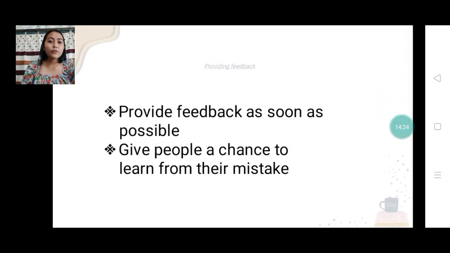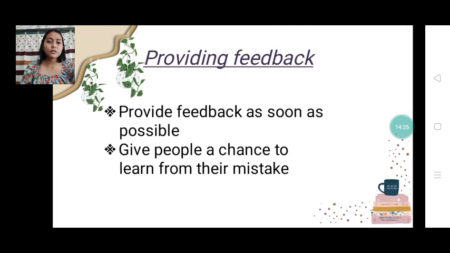So, let's move forward to providing feedback. So, provide feedback as soon as possible. Give people a chance to learn from their mistakes. So, of course, itong providing feedback is nandito na to sa part na in the end of the classes, correct me if I'm wrong. So, ibibigay mo yung mga feedback as soon as possible.